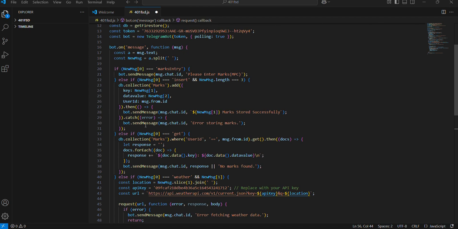If the user sends weather Hyderabad, the bot calls the weather API to fetch the current weather of Hyderabad. If the weather data is received successfully, the bot replies with the current temperature. It also stores the weather request in Firestore, including the user ID, location name, temperature, and the current timestamp. If the API call fails, the bot shows an error message like error fetching weather data.